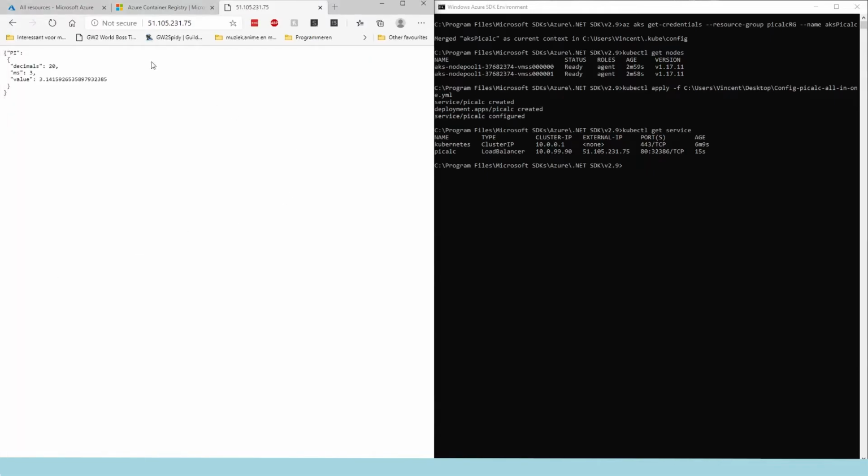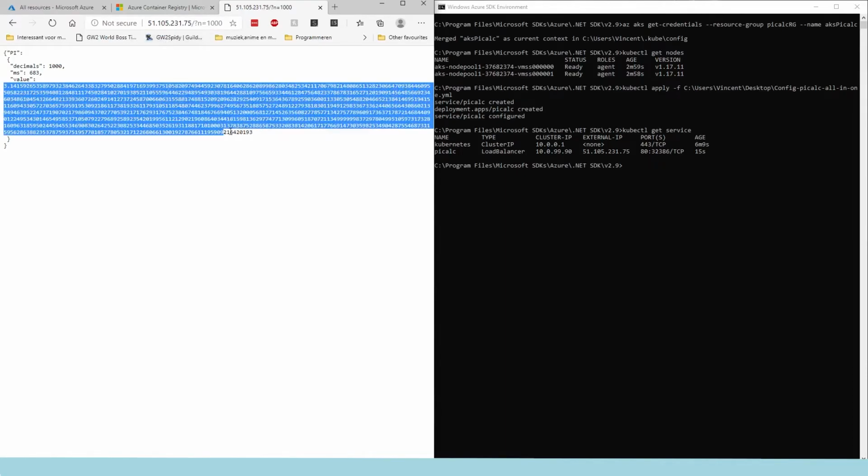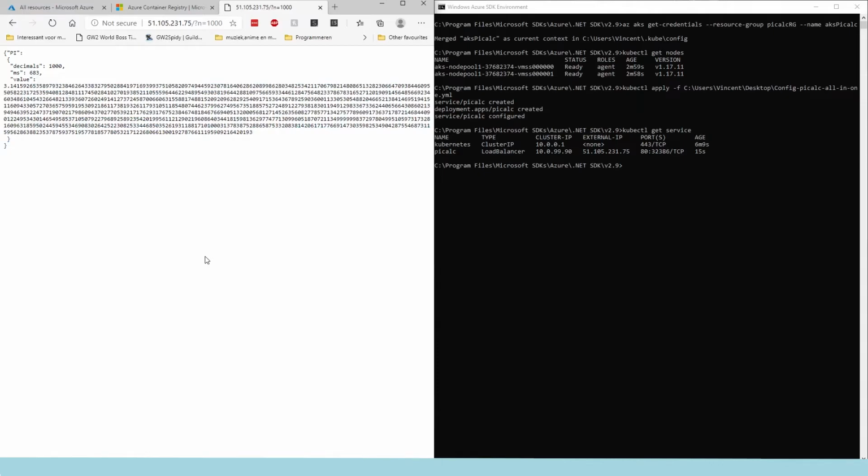And there we go, there is our application. And to check if it's actually fully functioning, we'll state that the number of decimals required should be 1000. And there we go, it generated 1000 numbers of pi. And with a fully functioning Kubernetes run containerized Docker application.